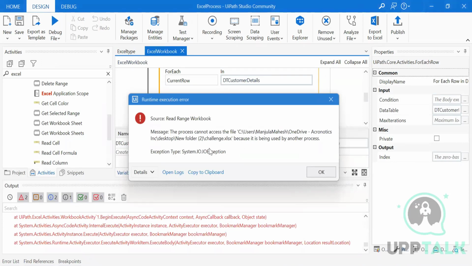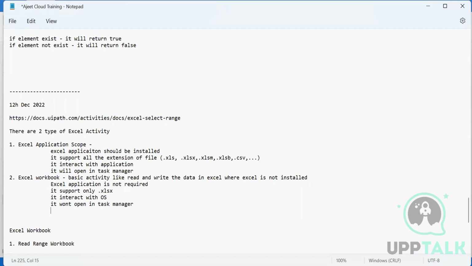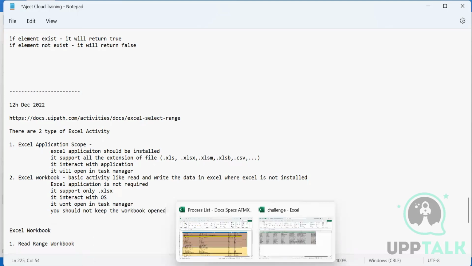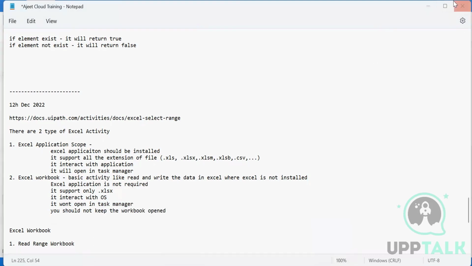Can you see what error I'm getting? The Excel file error: the process cannot access the file because it is being used by another process. So it is open. Yes, when you are using the workbook activity, Ajit, you should not keep the Excel file open. Okay, I'll put it in my notes. When you're using Excel workbook, you should not keep the workbook open. You should close it. It should not be in your task manager. Okay, I'm closing this challenge workbook.